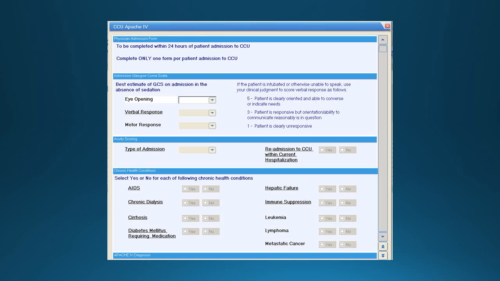The form itself is relatively easy to fill in. You need to complete a GCS. You need to specify the type of admission and whether the patient is admitted as a readmission to the CCU within that hospitalization, and then also a number of different chronic health conditions.